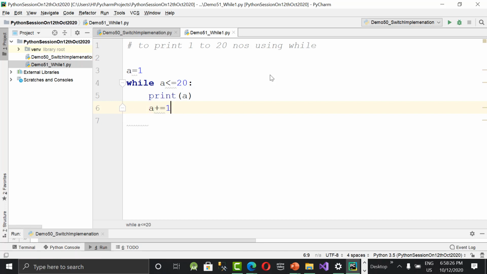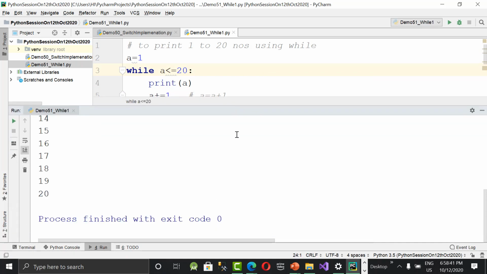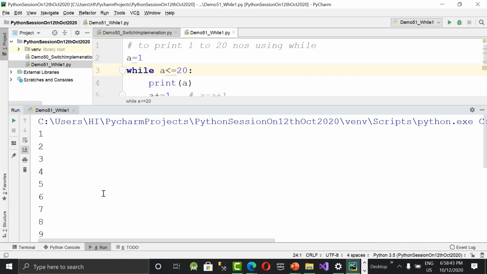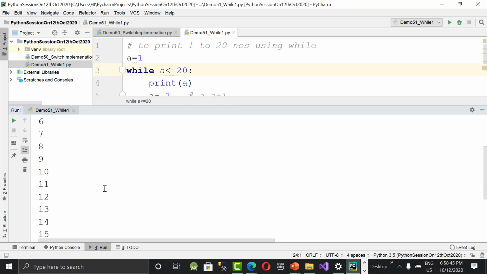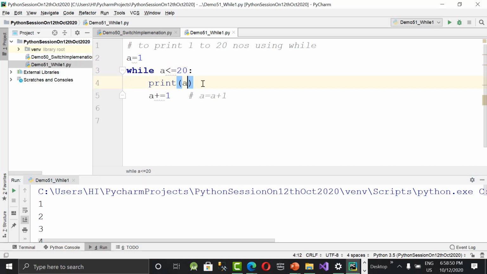Let's run it and check it out. Right click, run demo 51 while 1. See the output at the bottom? We have numbers 1 to 20. But I want to print them horizontally so that I can see them in a single line. So what to do? Comma, end equal to space. So I want to print horizontally. Now you can see all will be in a single line.